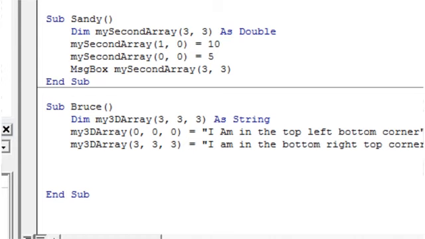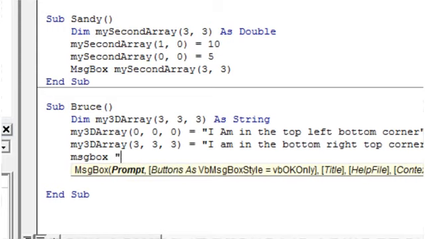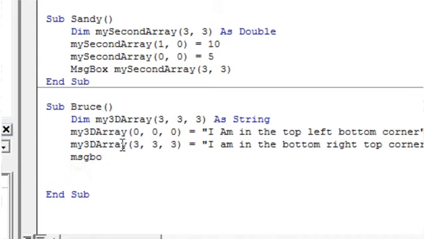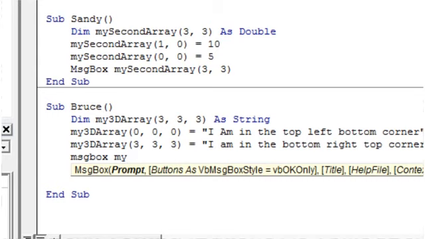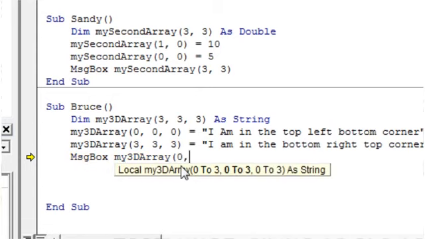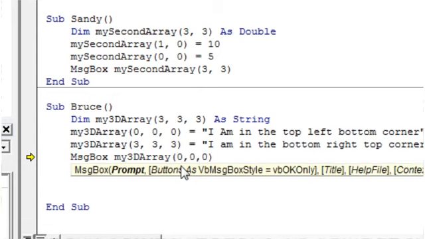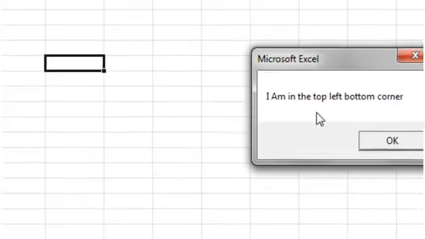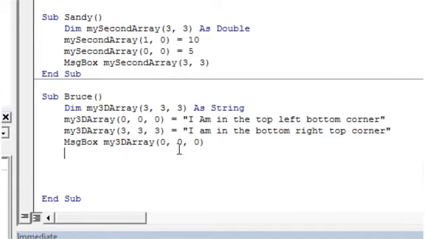And let's say you just want to reference them in the same way, so let's write one of these out in a message box. My 3D array, and then we can just play that, and we get a type mismatch because we haven't put in our index. Play that now, and we get "I am in the top left bottom corner".